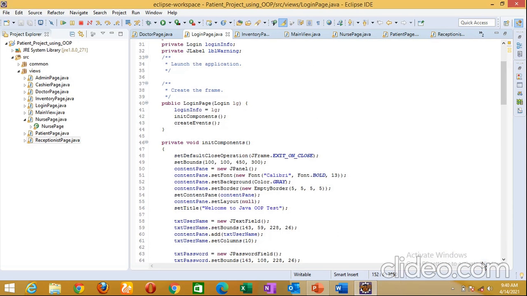Just like the other files, the login page class handles all that happens on the login page. The init component method sets the default layout of the various container components in the page, while the create event method handles what happens when the login button is clicked. It verifies the details of the user and acts accordingly to the role of the user, be it doctor, receptionist, nurse, or admin.